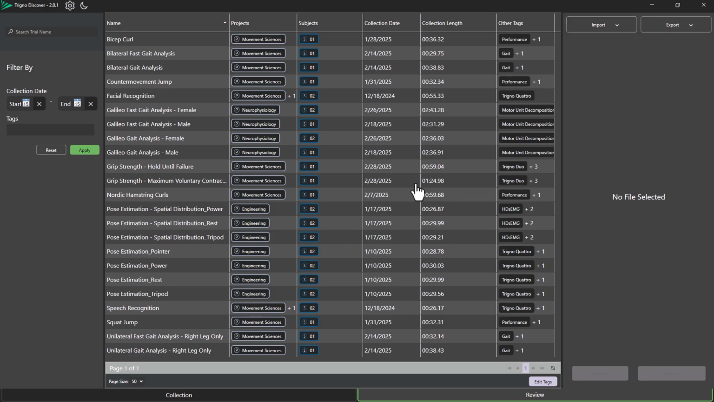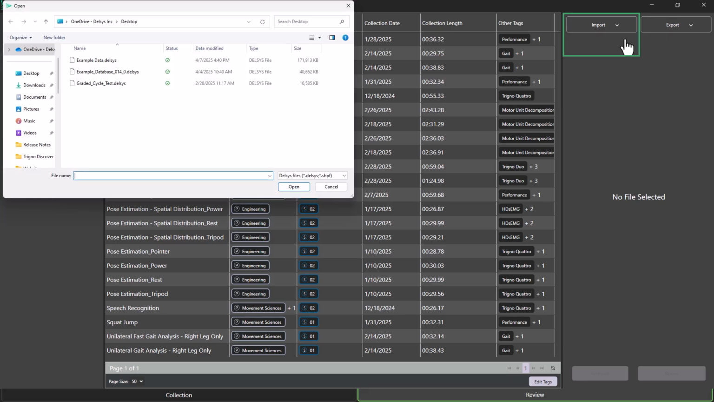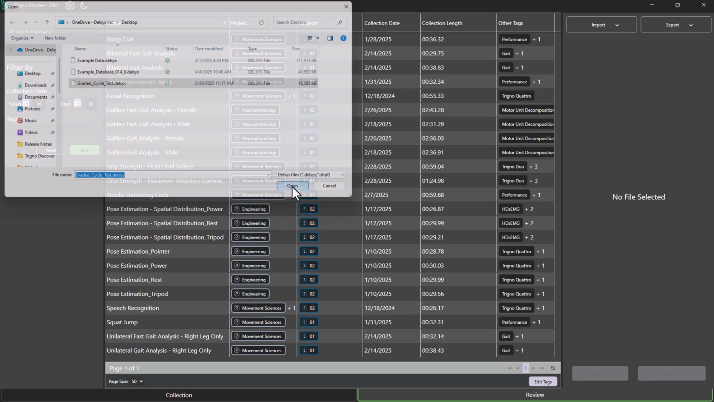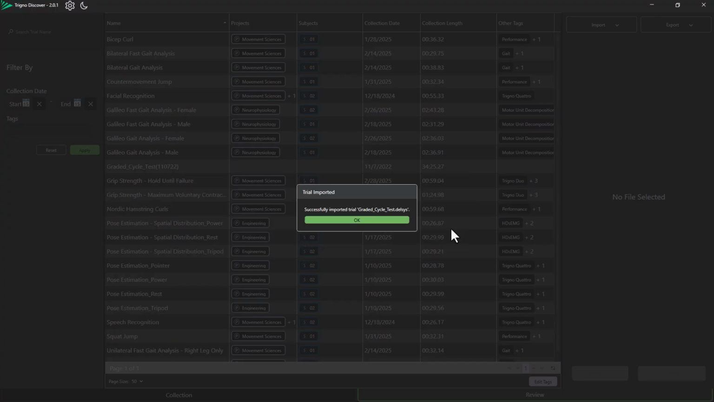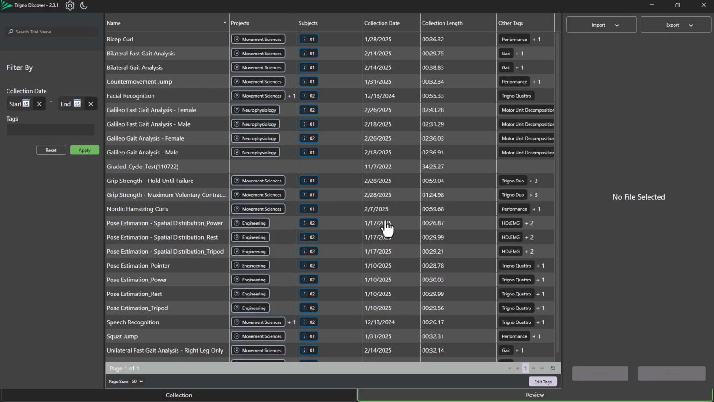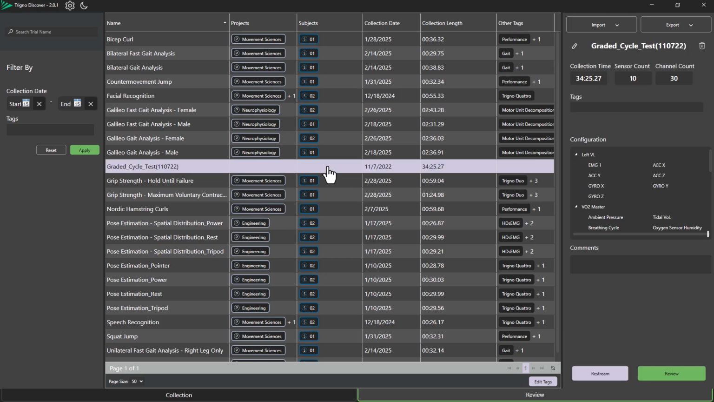Other databases and individual files can be imported and merged into the open database by using the Import File options within the Import drop-down menu. Only .delsys and .shpf files can be imported into Trigno Discover. Metadata from imported data, including file properties and tags, will carry over into the database structure.